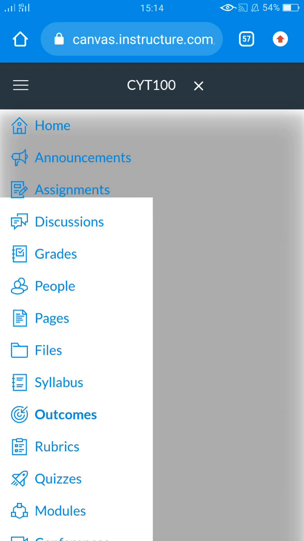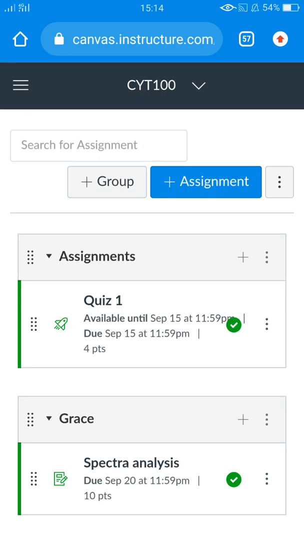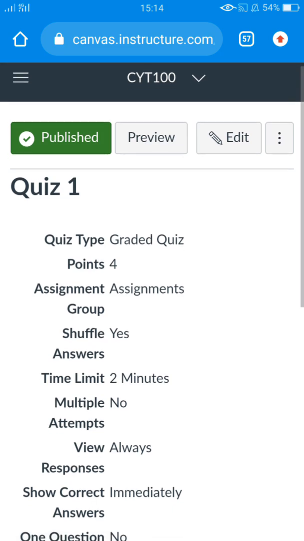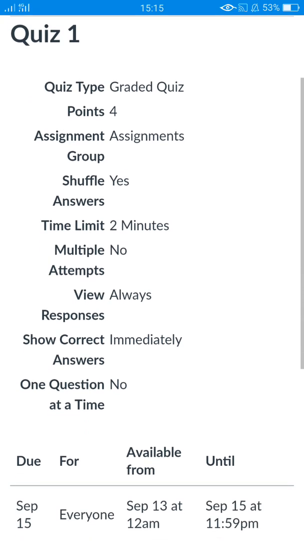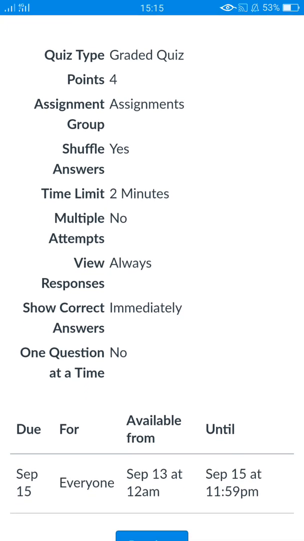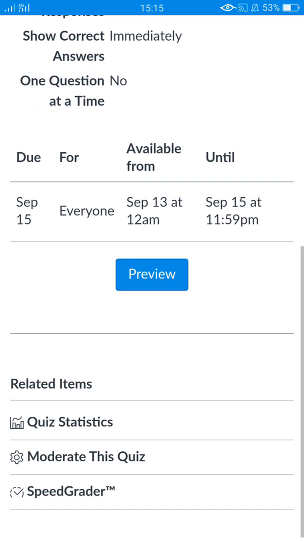Next comes the prior knowledge assessment. Here the prior knowledge assessment is done using a quiz. So I have created one quiz for this. So we shall open that quiz. The quiz contains 4 questions, so it is 4 points. It is graded based on these 4 points, and I have given the time limit as 2 minutes.